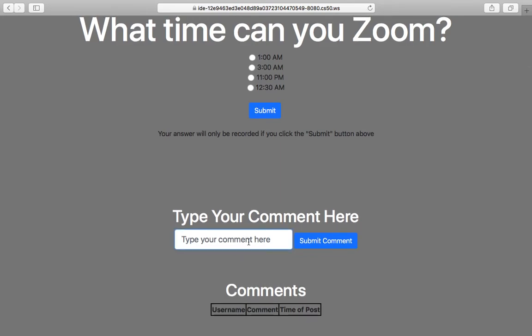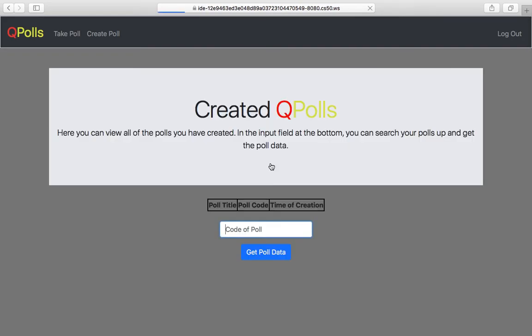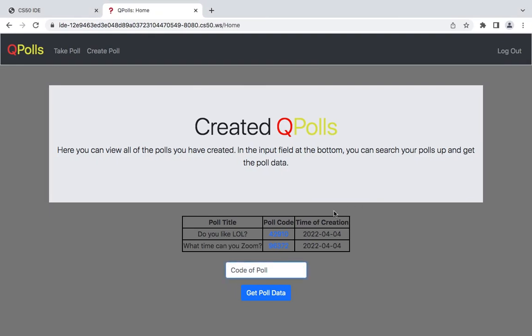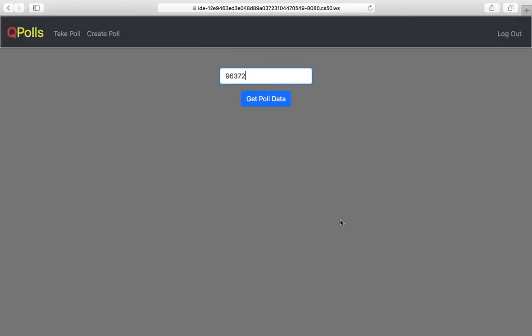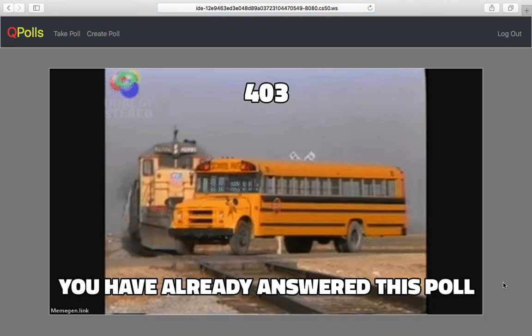She can say, I cannot do 3. Let's do 1. She can submit this comment, and she can type 1. She can submit. And if she goes and tries to re-answer the poll, with code 96372, it will say you've already answered this poll and not increment the database.